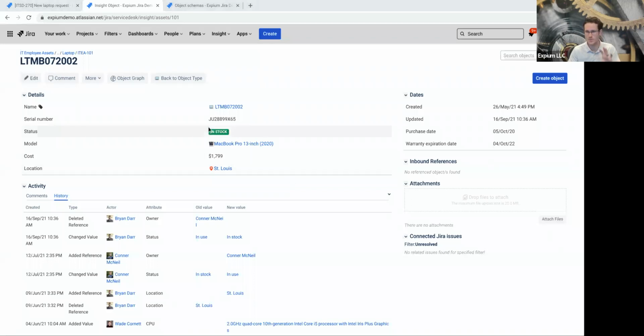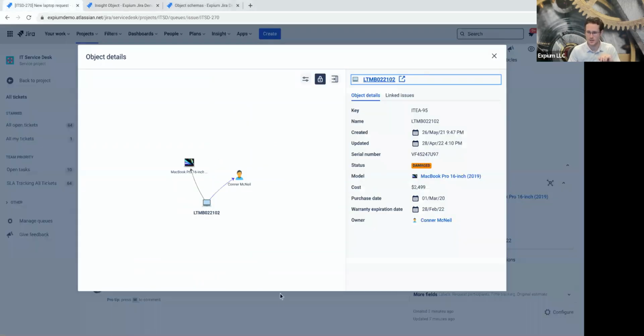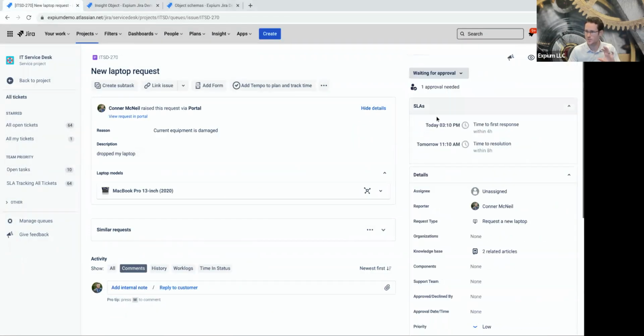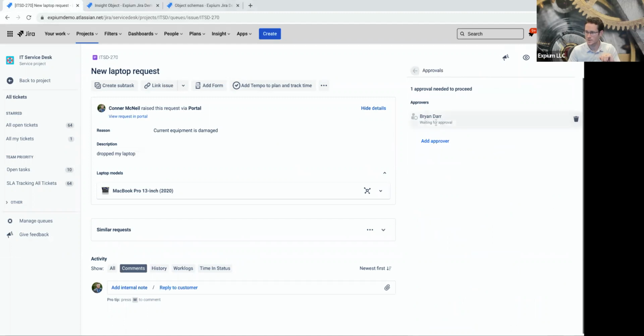And so that's how we can use Insight to connect to our new laptop request here. And so I'm going to go ahead and approve this one. You'll see Brian Dars on there. I can add myself as an approver, as I am an admin here. And you can add any other approver if it needs to happen.